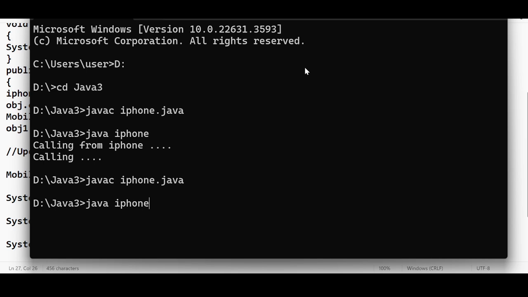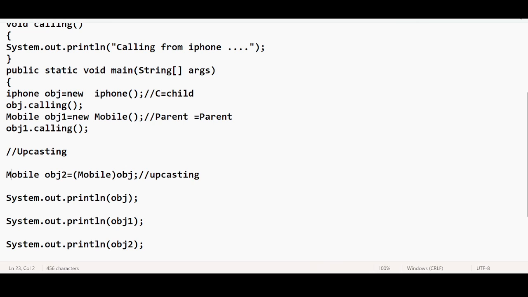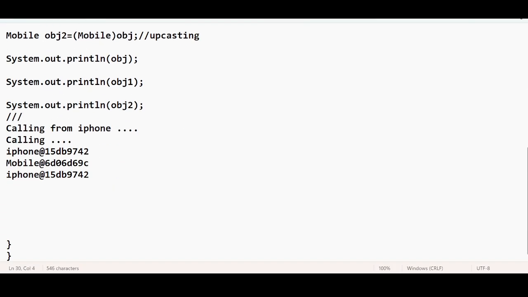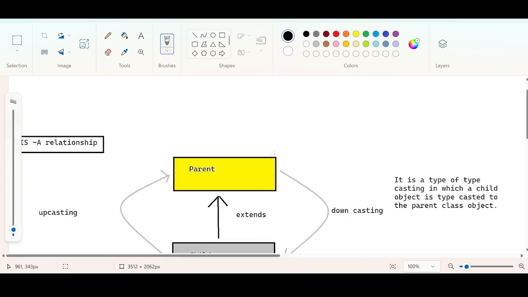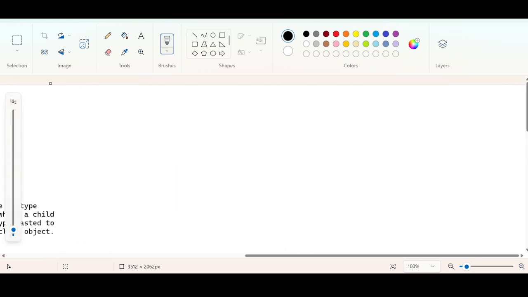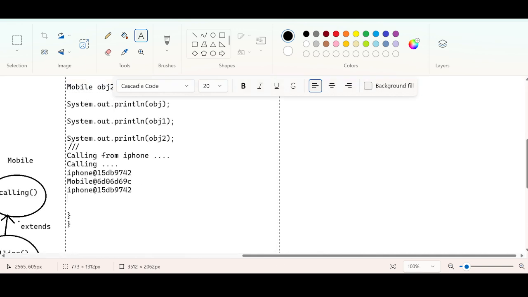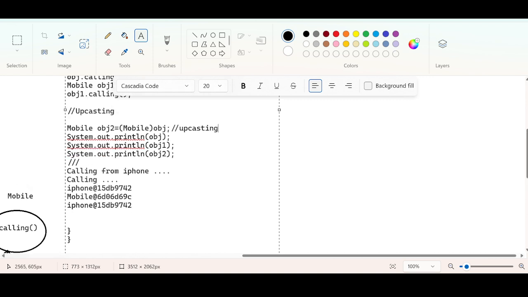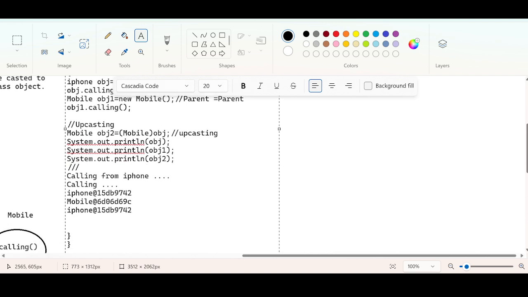javac iphone.java, java iphone. See, by this we are going to learn a lot. We got some output, right? Let me paste this output here. Let us open the paint screen. Focus here, guys. Very important. This is theory. I don't think this part is required for you. So this part is output, right? Let's remove this.